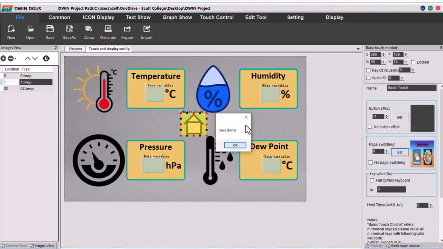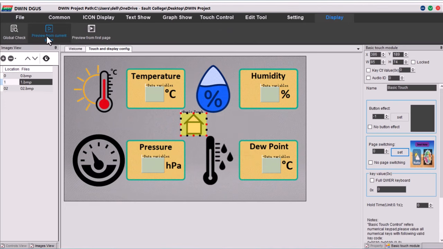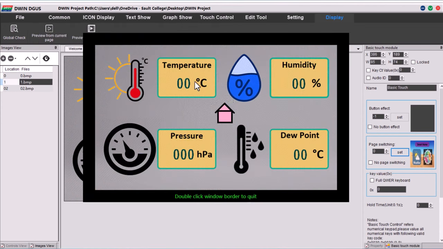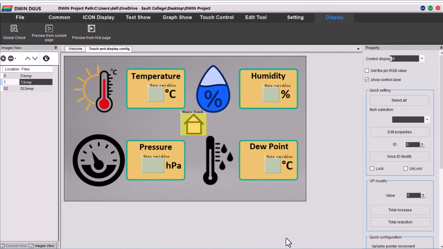Now, save this file. Let's preview the UI we have created now. From the display option, preview from the first page. So, the weather page is working fine and the touch function is working as well. So the UI for the second page is created now. It's time to create the UI for the third and final page now.